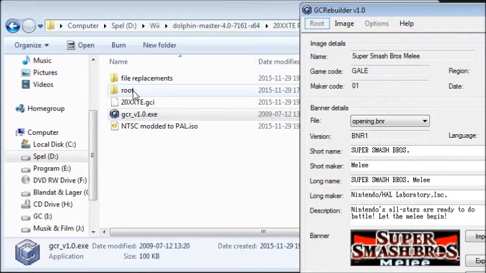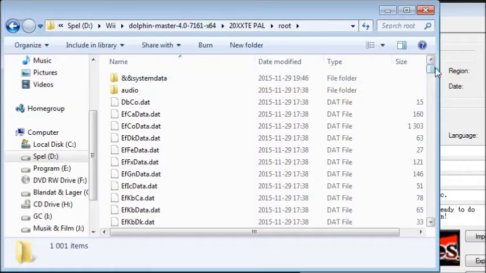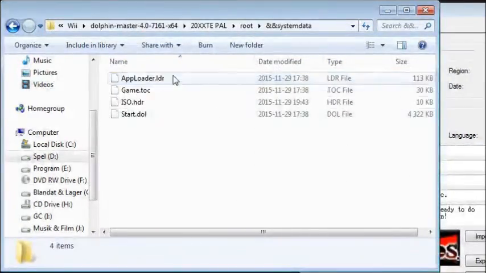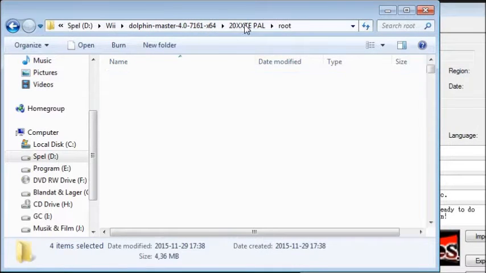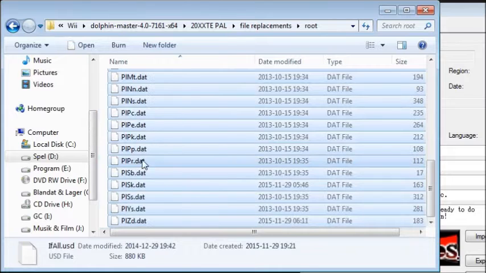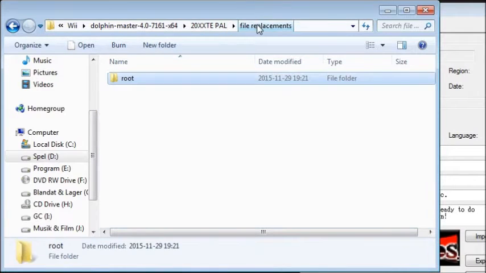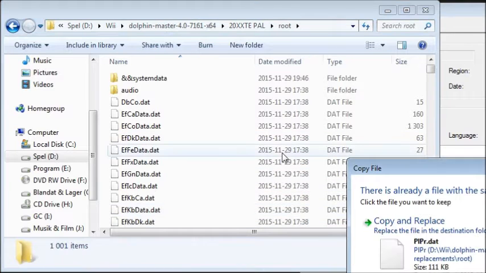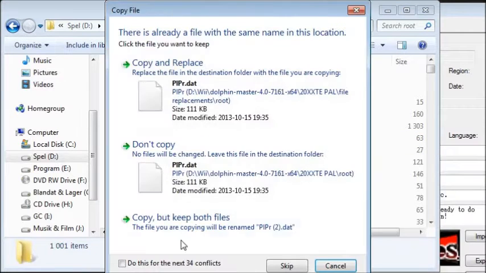And when you do that, you get a root with all the contents of the ISO, including some system data. So you take the file replacements, copy them, you go to the root and paste them over here, and then you just replace all of the files.